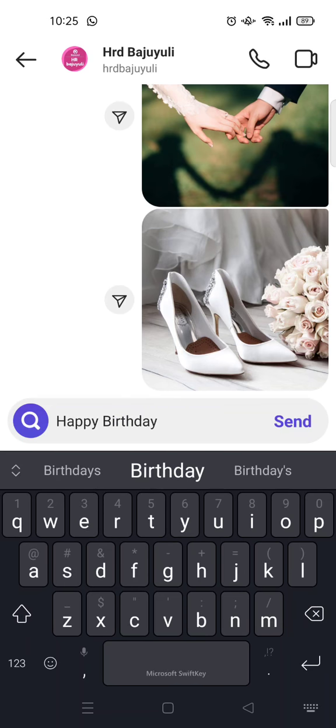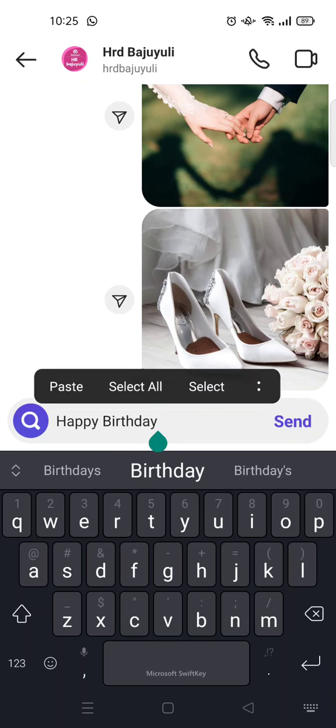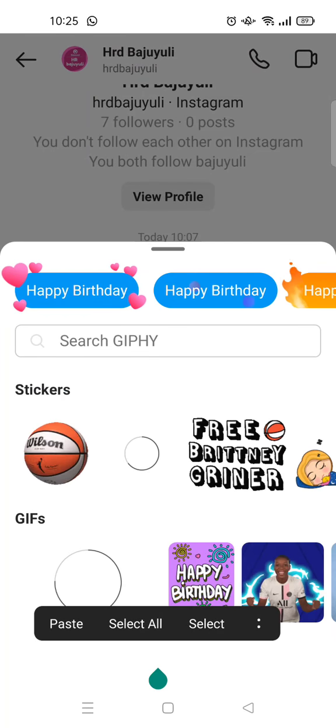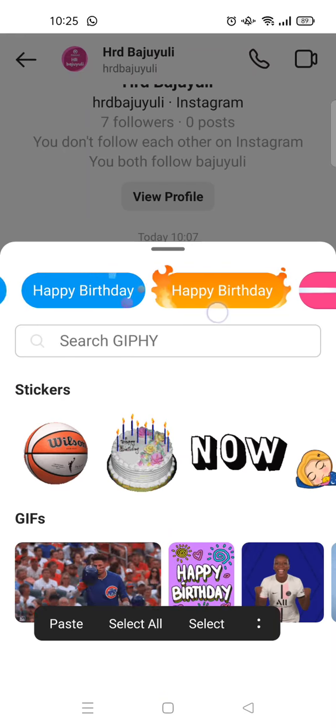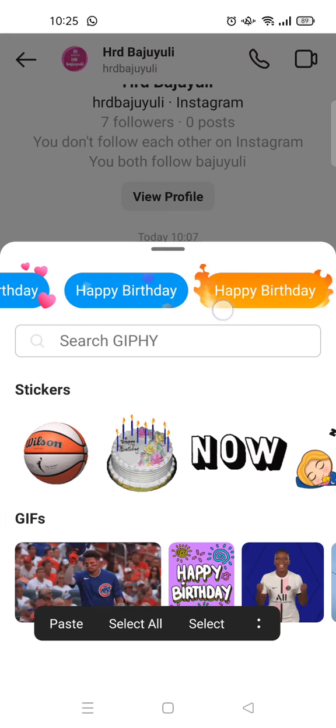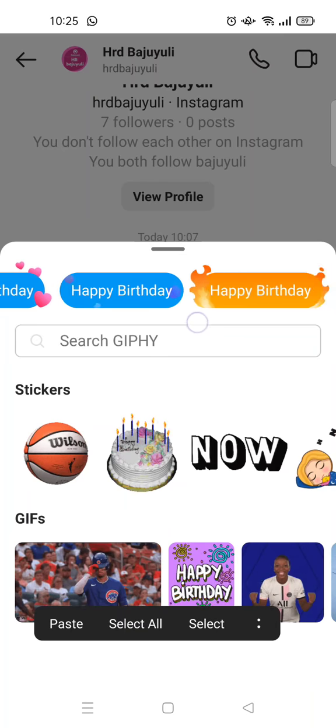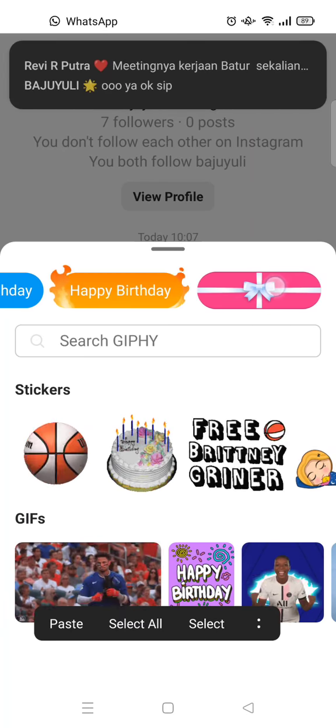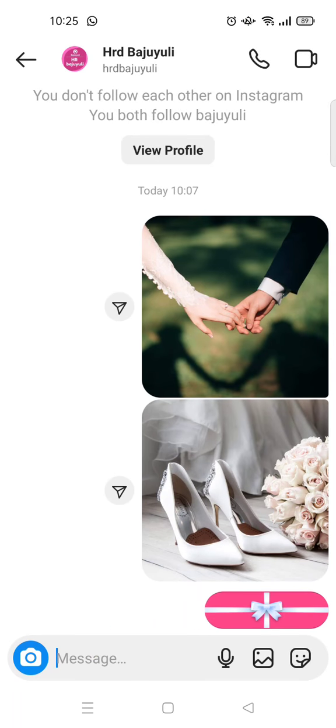And then what you need to do when you're done typing the message is just click on the magnifying glass icon beside the message, and you'll find the option here. You can choose which one you want to use. I'm going to use the gift option. Just click on this, and when your friend opens it, just click on the message and it will open like this.